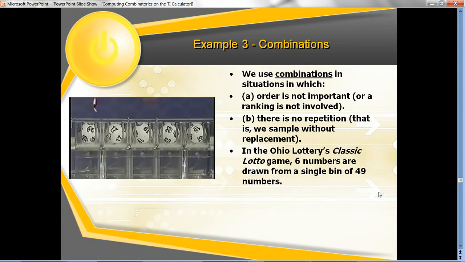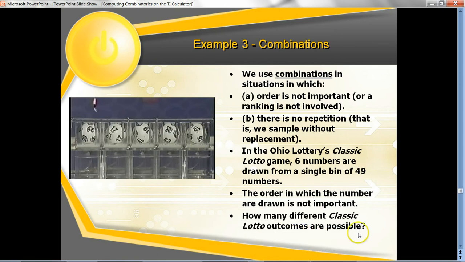So let's take a look at this now. How about this? In the Ohio Lottery's classic lotto game, 6 numbers are drawn from a single bin of 49 numbers. You've probably seen it before, and you see the balls here with the numbers on them. And how about this? Order is not important in which they're drawn. How many different classic lotto outcomes are possible?